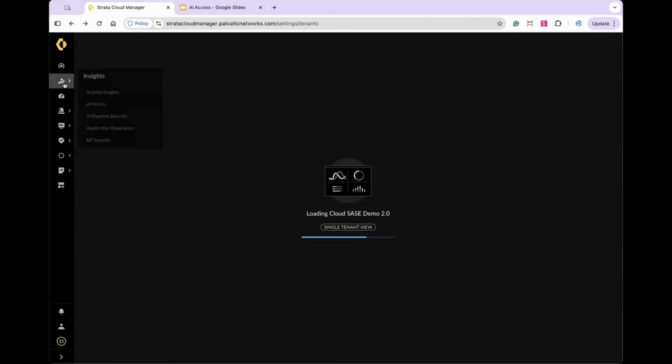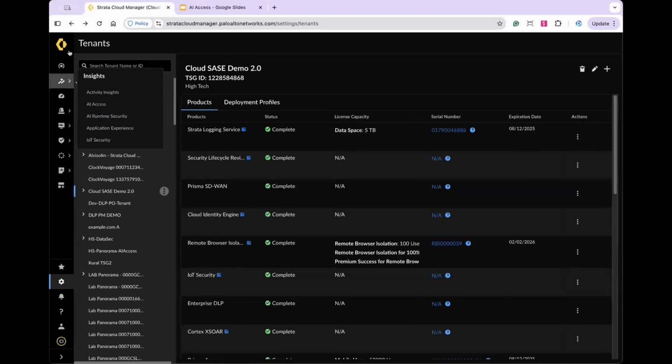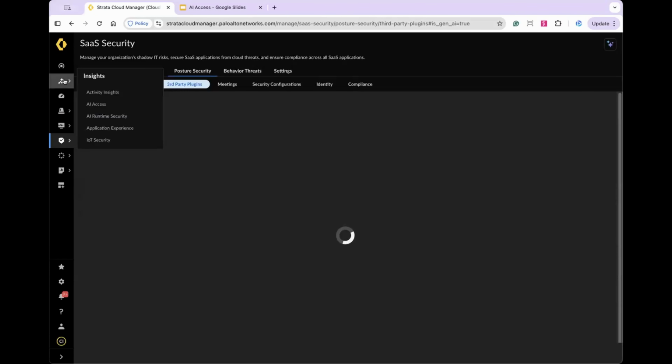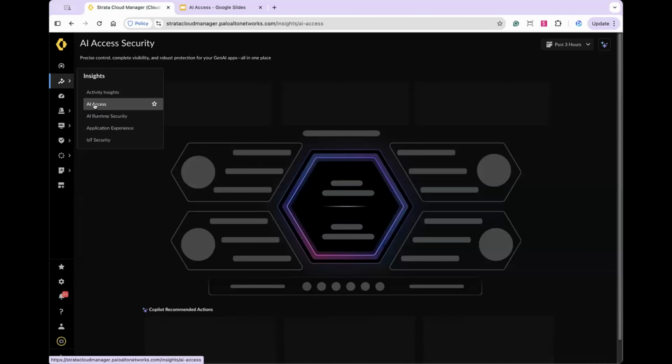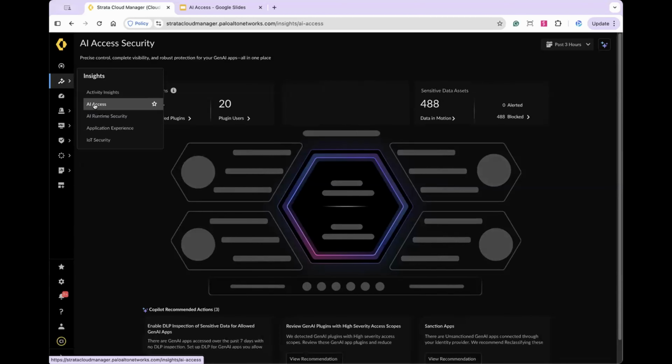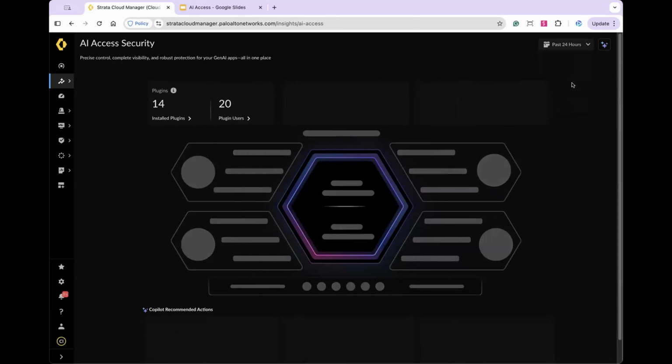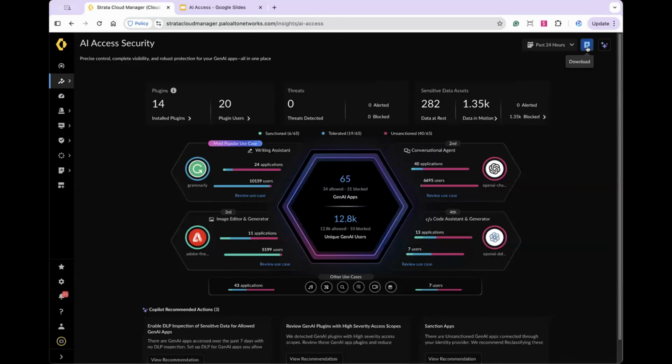Let's go back to the AI Access dashboard again. The other thing I wanted to share is you can see here data in motion. If I change the time, you can see data at rest also. You can download the GenAI report if you are using the past 24 hours. We provide the GenAI report which you can download.